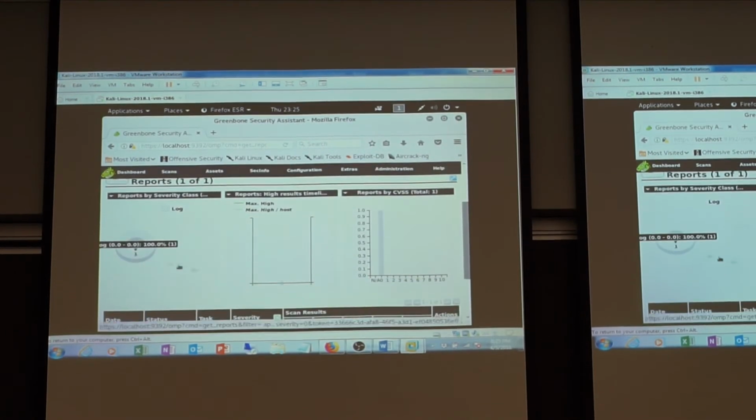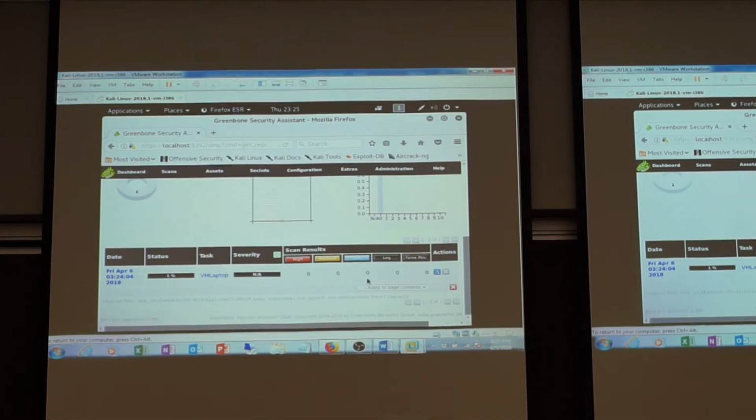Okay. Ooh, it did find a log. That's great. So hopefully you won't have a whole slew, but you might have some findings here. All right, let's take a snapshot of it. That is done. That's all I'm looking for.